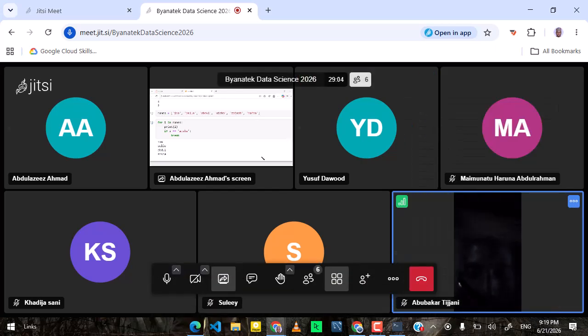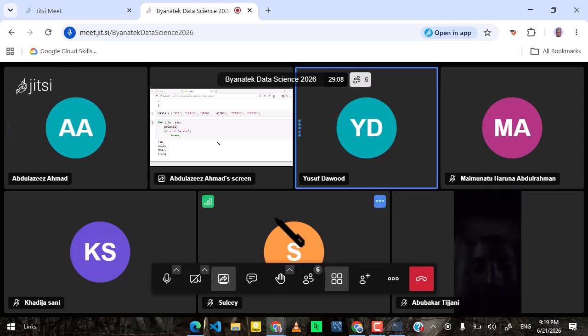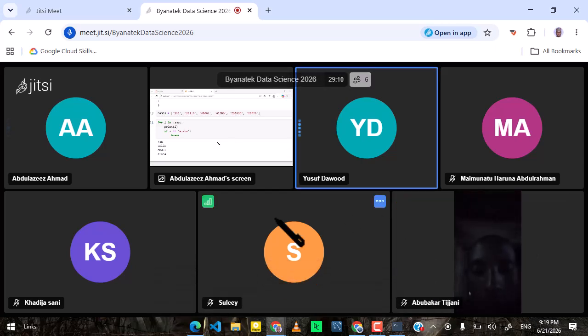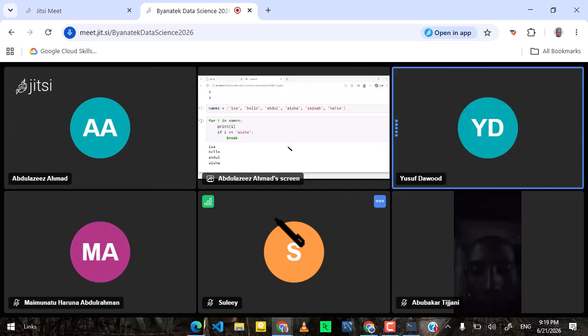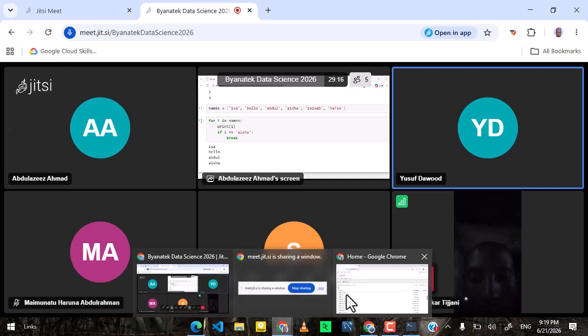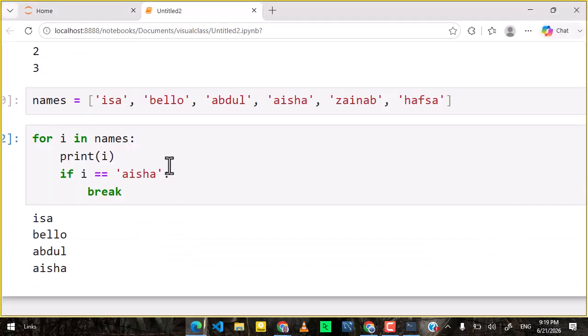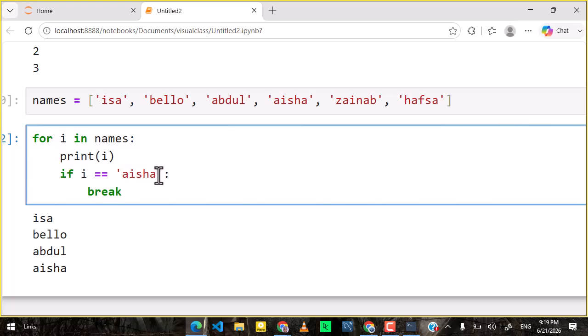Sir, can one use the index number of Aisha instead of calling the name itself? I get what you are saying. You are saying instead of saying Aisha, you want to say, let's say, names of index 3, because Aisha is at index 3, right? It works. As you can see, it works.